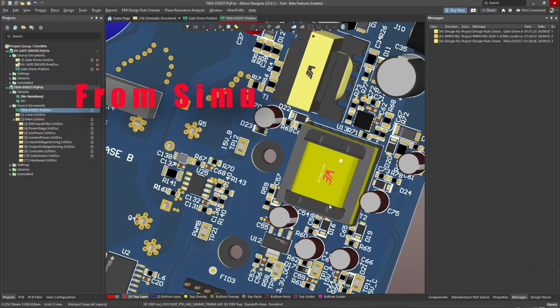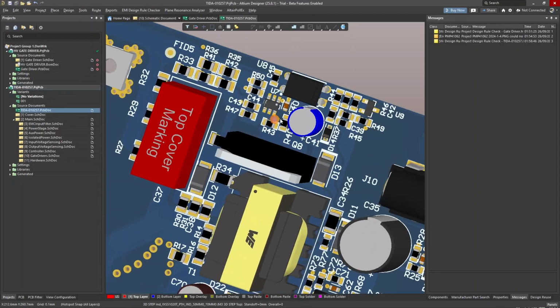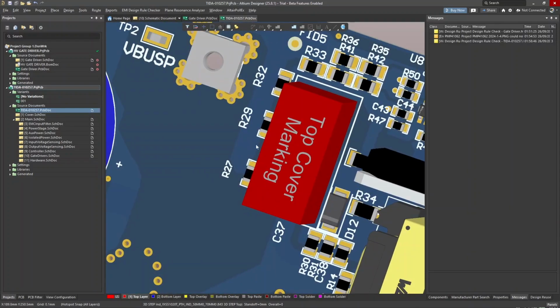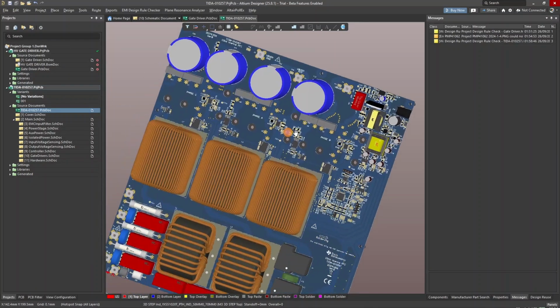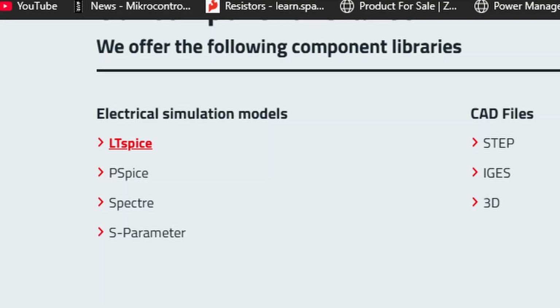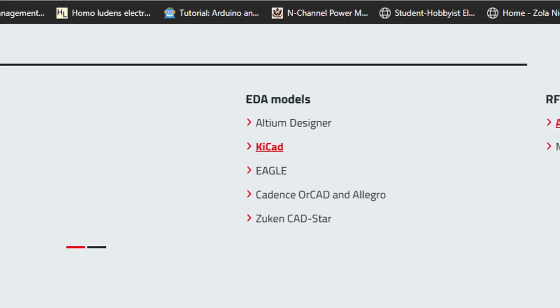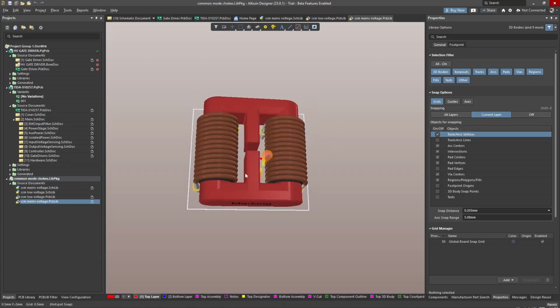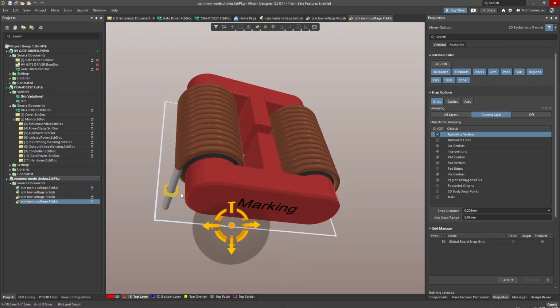electronic design, from simulation model to schematic model, footprint model to 3D models. These models are based on real measured values, ensuring accuracy and reliability in your design. The libraries are compatible with major simulation tools such as LTspice, QSPICE, Spectre, S-Parameter, and PSpice, as well as EDA tools like Altium Designer, Allegro, KiCad, Capture, and OrCAD. The 3D models are exceptionally designed to reflect the actual image of the component, thereby making product assembly easy.